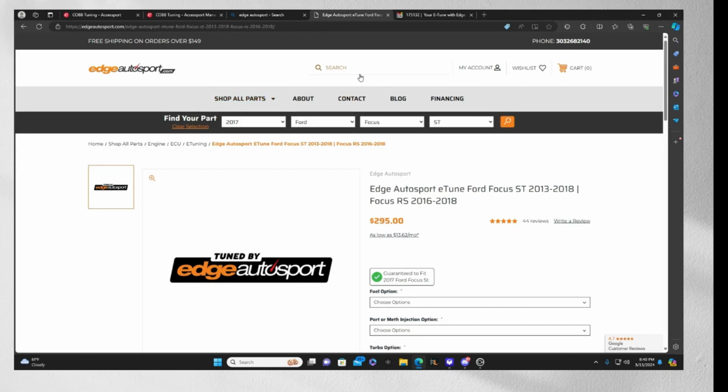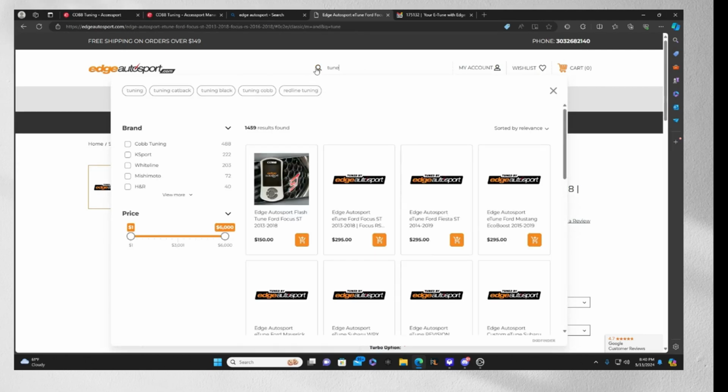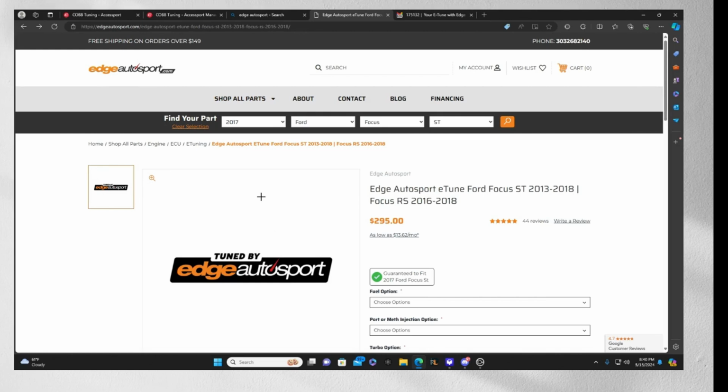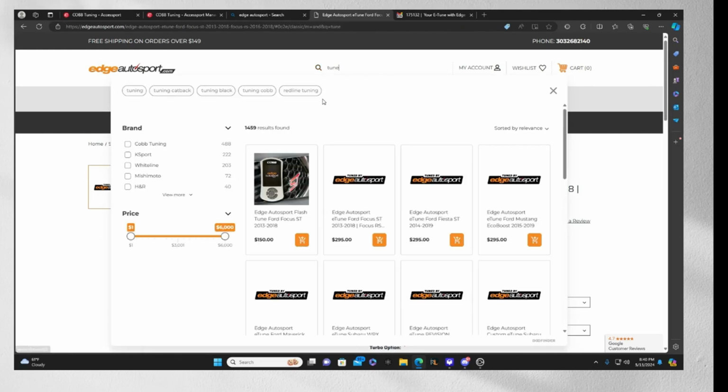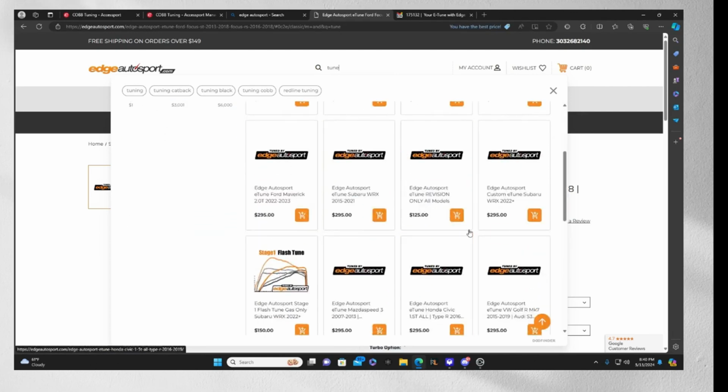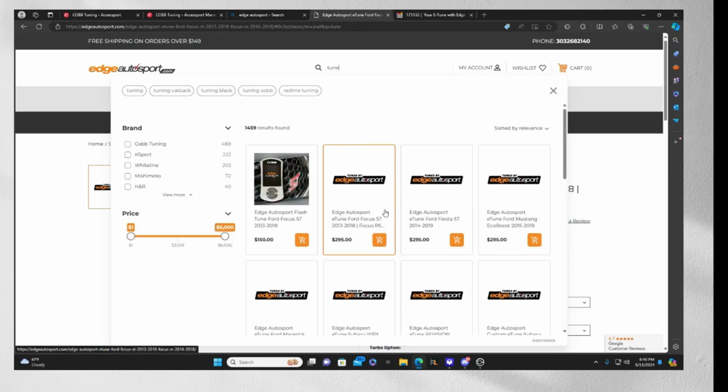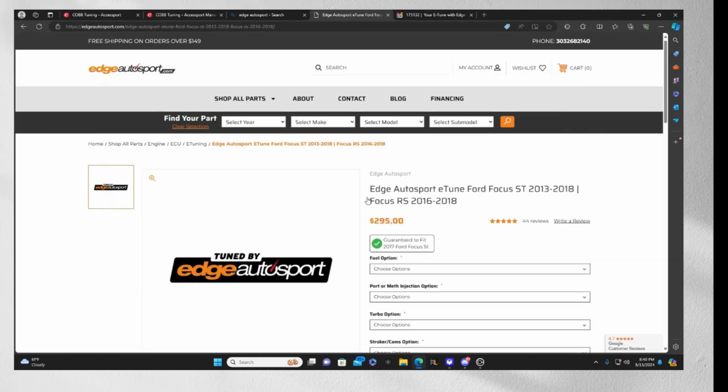So just going to type in Edge Autosport at the top, and we're going to get here. So when you type in at the top, you type in your car. I have a 2017 Ford Focus ST. So just go to the search bar, press tune. You're going to look and you're going to have all these crazy options. The only thing that you guys need to look at is this one right here, Edge Autosport eTune Ford Focus ST 2013 to 2018. You're going to click that.